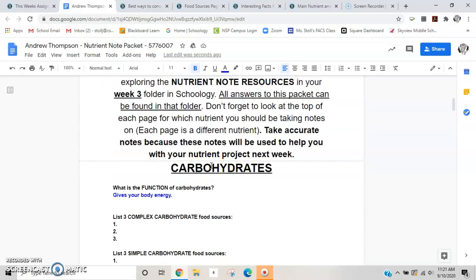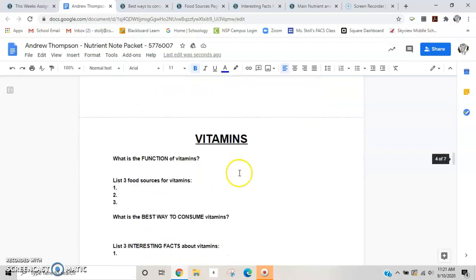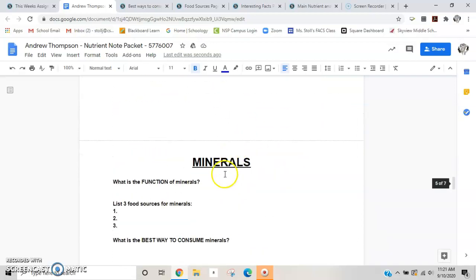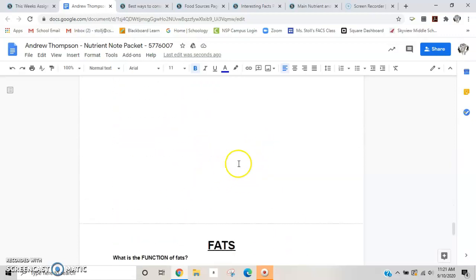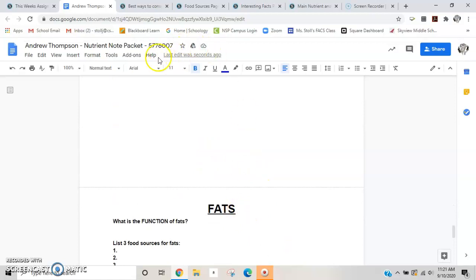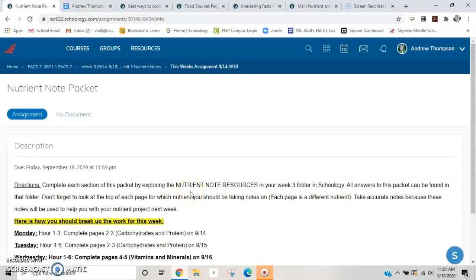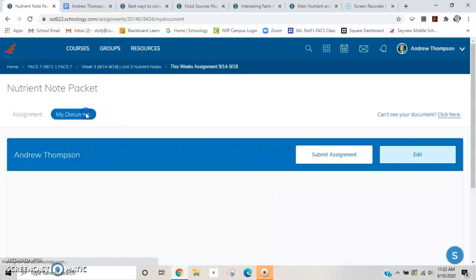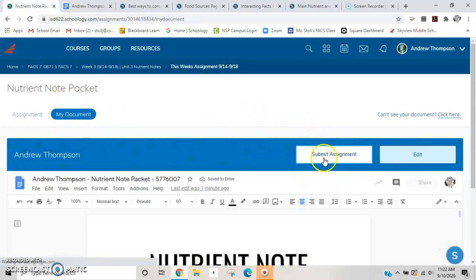Again, Monday or Tuesday, depending on what hour you're in, you're just going to work on carbohydrates and protein. Everybody on Wednesday is going to be working on vitamins and minerals. And depending on if you're in class Thursday or Friday, you will be doing water or fats those last 2 days. Other than that, when you are done with the assignment, so when you're done with it and your notes are 100% complete by the end of the week, what you're going to do is you're going to go into your document and then hit submit assignment. Okay, so make sure this is where you're submitting your assignment from.